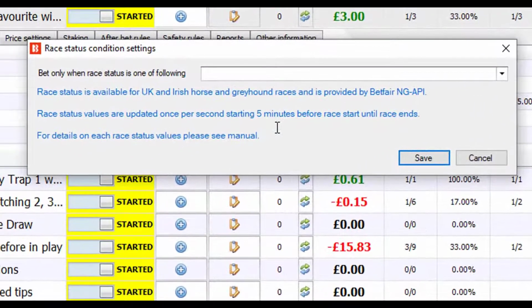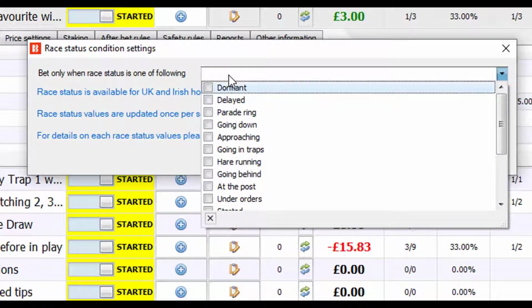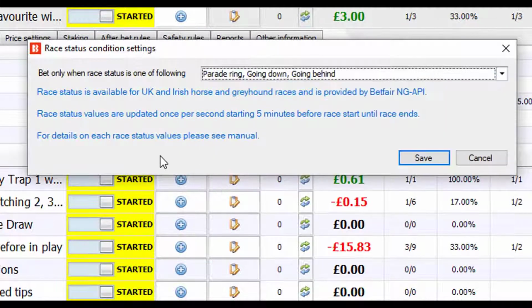Next, racing, race status. With this rule, it allows you betting during the specified race status, such as parade ring, going down, going behind, and so on. This is the same race status value displayed on the market grid view. It is usually available for UK and Irish horse and greyhound races and is provided by the Betfair NG API. The race status values are updated once per second starting 5 minutes before race start until race ends.